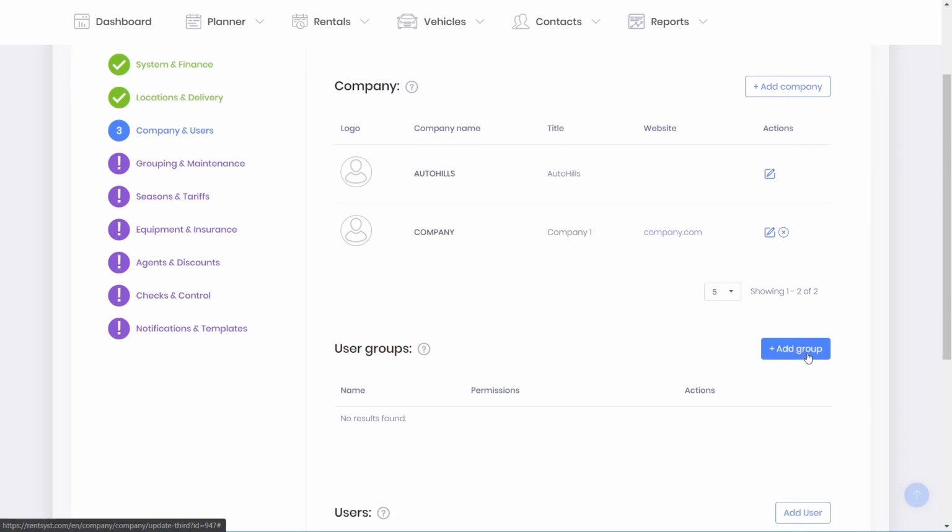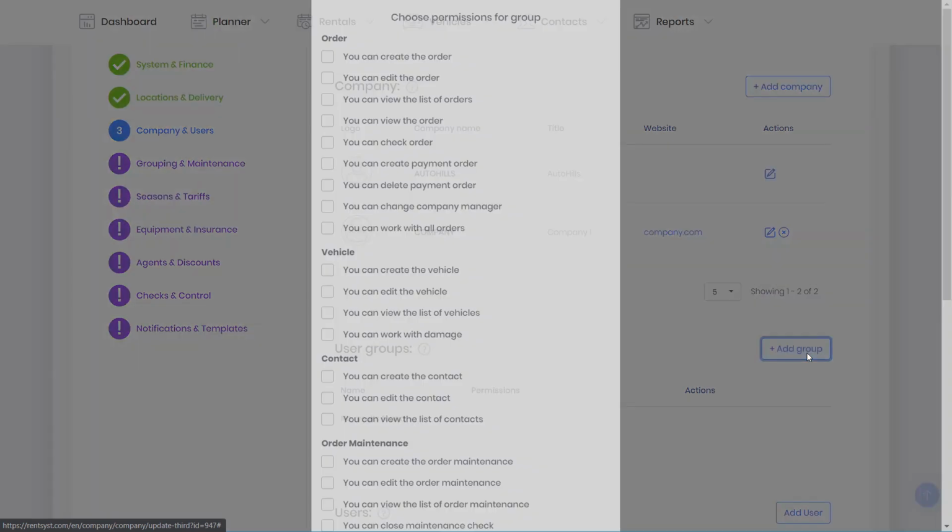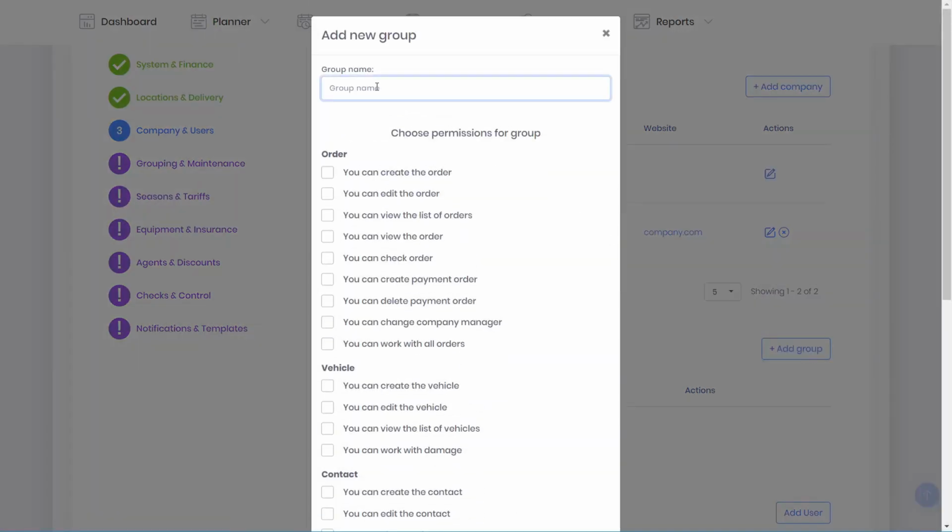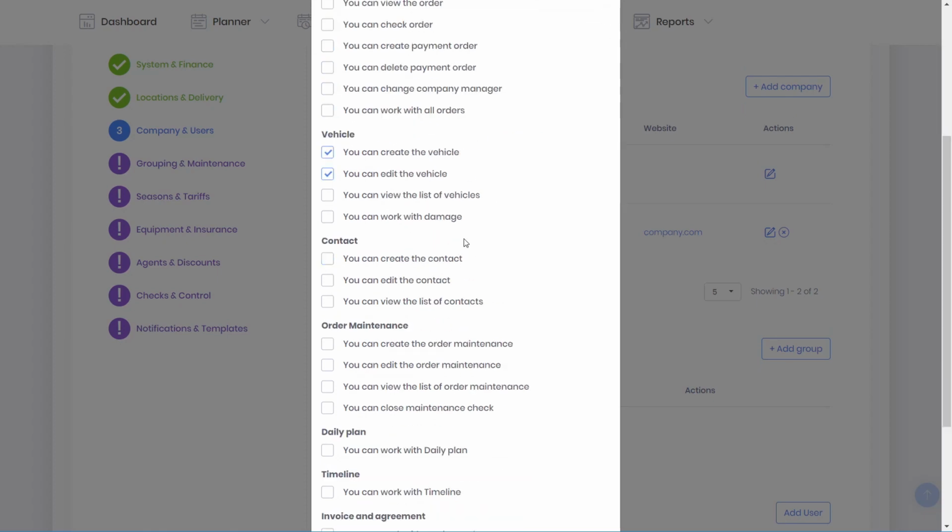Next, create groups to which you will add users. In these groups, you can give different access rights to RentSyst. For example, for customer service managers, you can provide access to one type of data, only to orders, for example, and for investors or directors, a completely different one. To do this, click Add Group, enter the name of the group, and note below what access rights you want to grant to this group.